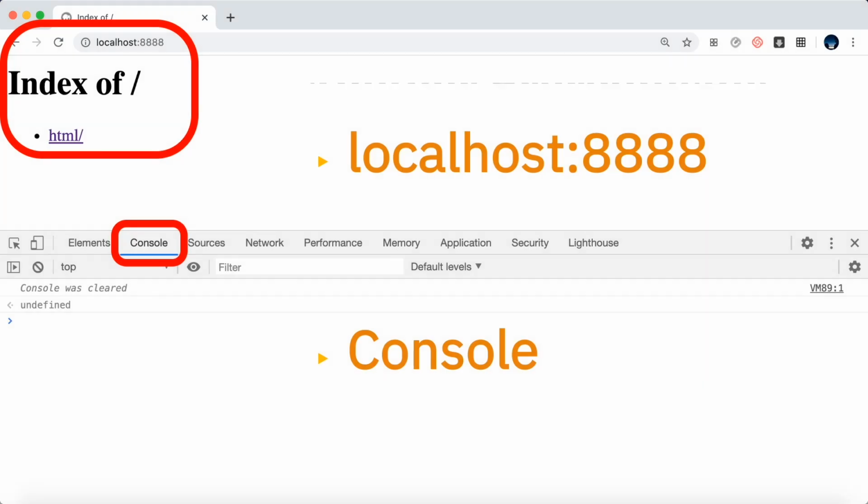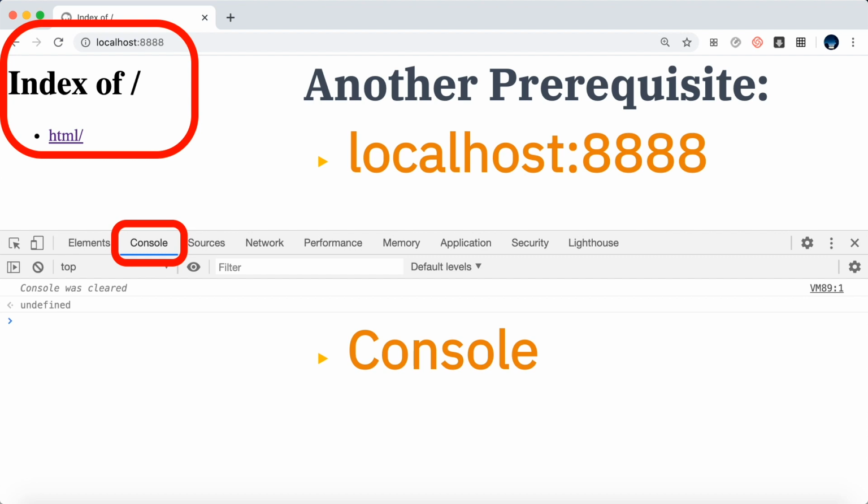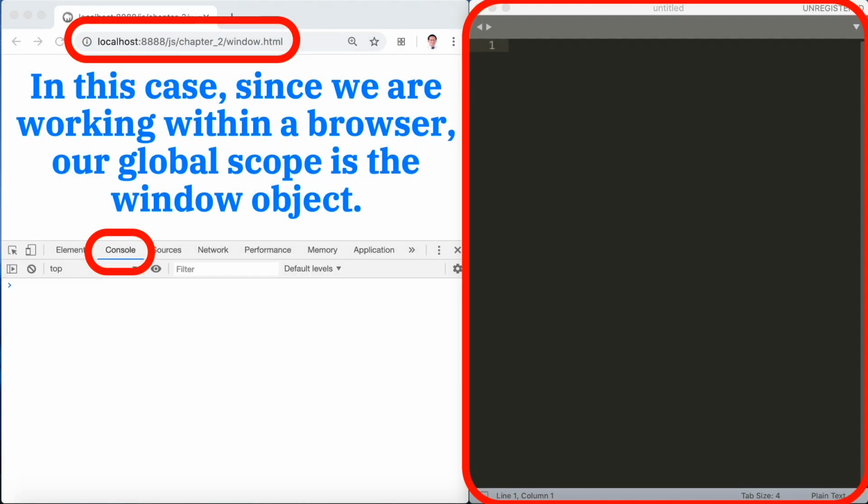Another prerequisite that should be running in the background is the localhost 8888, and then open the console tab as well. In this slide, we have the window.html opened in the localhost, as you can see, and the console tab open as well. And the one in black is our Sublime Text editor, which is opened.